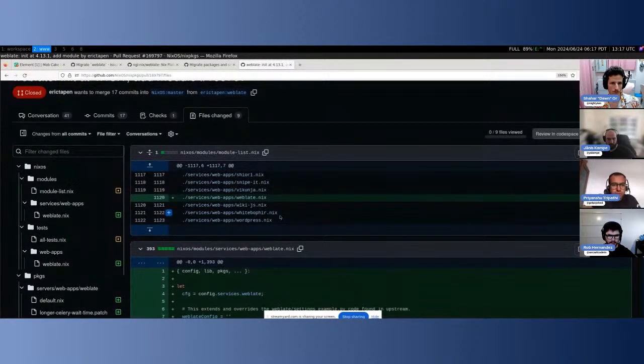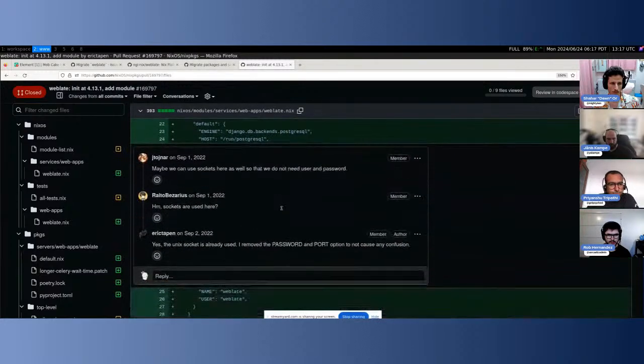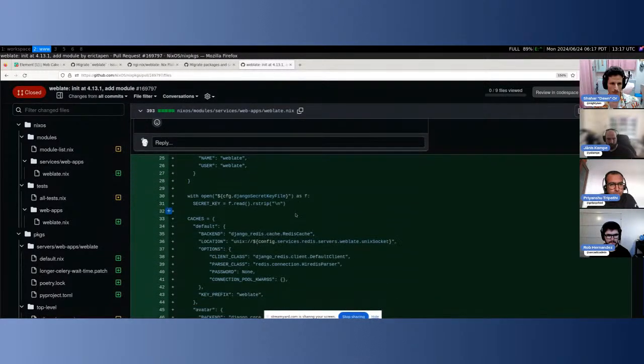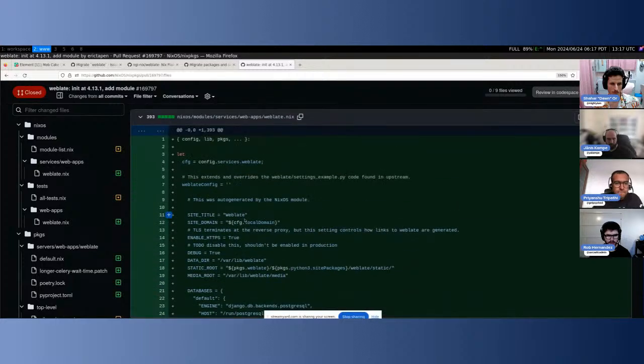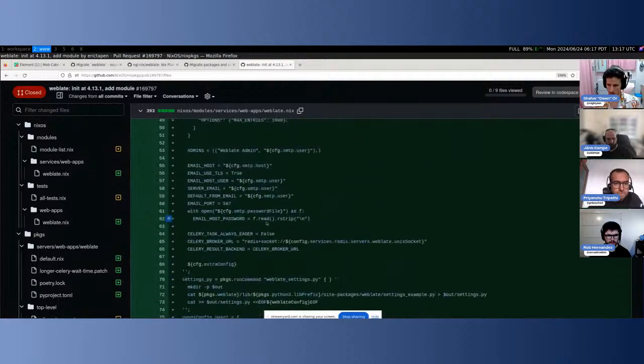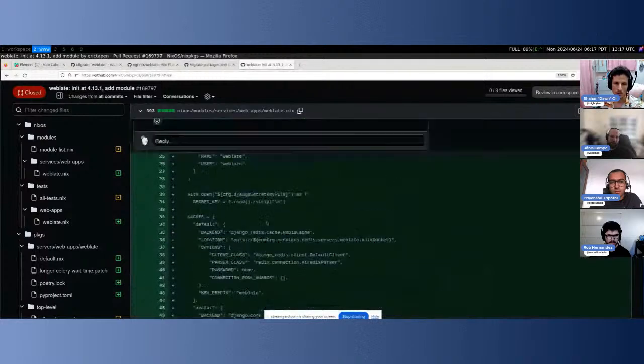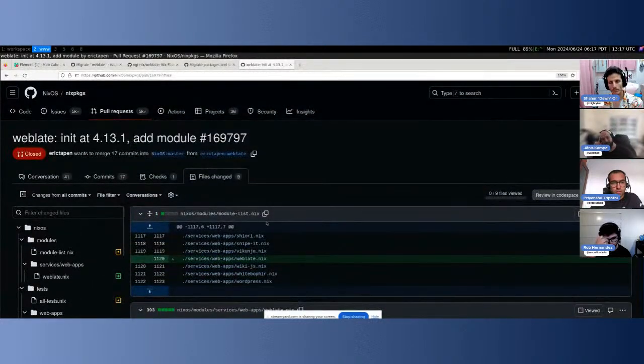So we have the module list, then the services, so web apps, Weblate. So this is the config file. Sorry, I missed the story. What's the story? This was an existing pull request into Nix packages, and it was closed, and it looked like it was specifically because poetry2nix was deprecated within Nix packages.